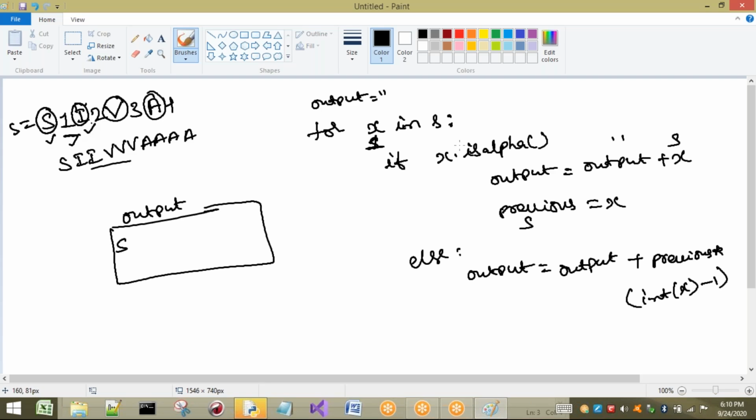Now I am going for i. So here x contains i. If x dot is alpha, is x containing alphabets? Yes. So output equal to output plus i. Output is having s, and s plus i is going to concatenate. Now previous value I am taking equal to i. Now listen carefully. Completed. It will not go to the else case.